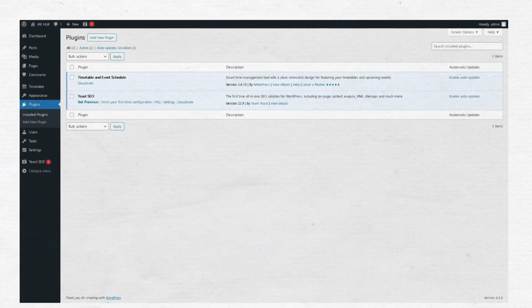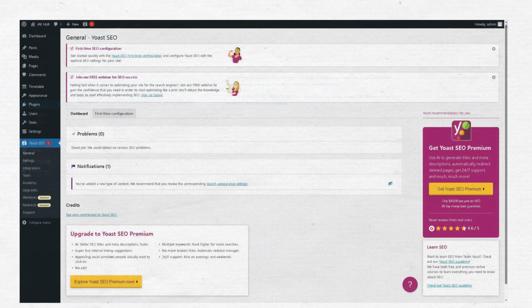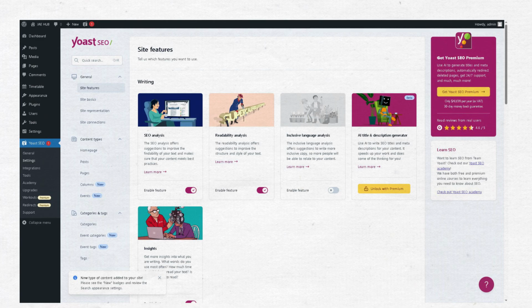After activation, you'll find a new SEO menu item. Click on it to access the plugin settings and features. Each plugin will have its own settings and configuration options. Spend some time exploring these settings to customize the plugin to your needs.